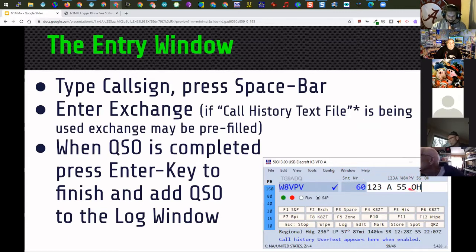Here's the exchange. Now, if the exchange has multiple parts to it, like the ARRL Sweepstakes, you can simply put a space in between each of these. You don't need to type them in separately. Okay? So in this particular contest, it lets you type in all the exchange information with spaces between them. Again, the enter key is what puts it into the log.